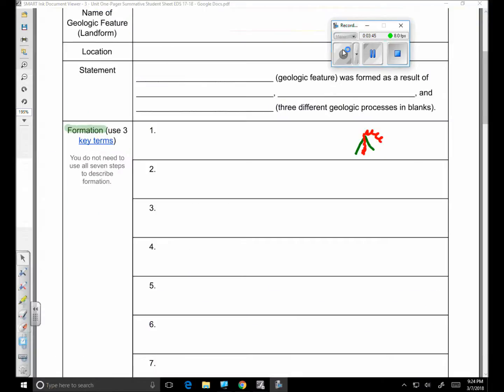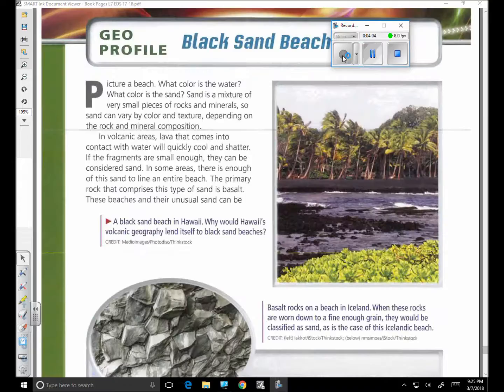On the first line, next to formation, you need to write in your own sentence what's the first step in the formation of black sand beach. The fact that a volcano explodes. Then your second step is that lava comes into contact with water and cools quickly and then shatters. So that's your second step.